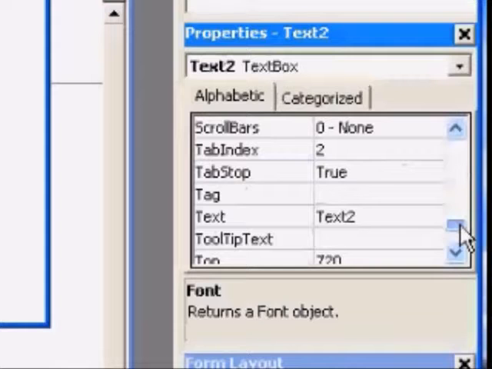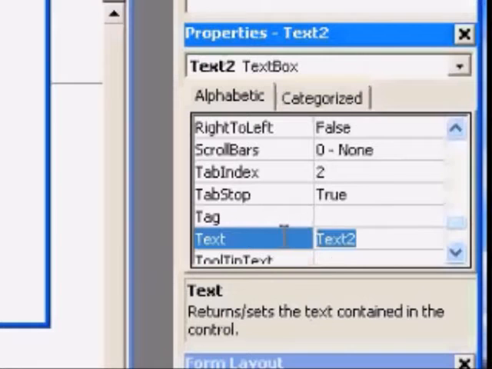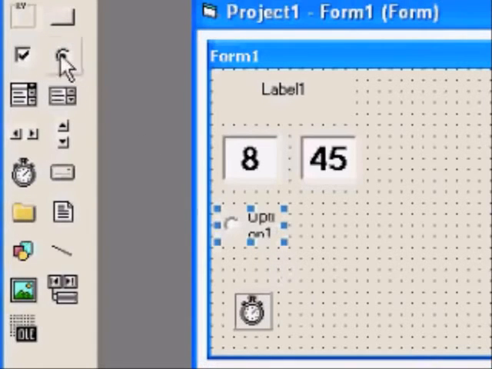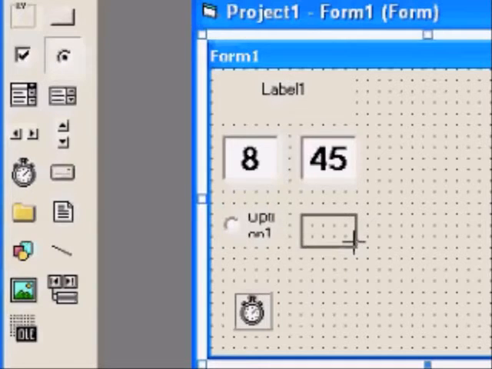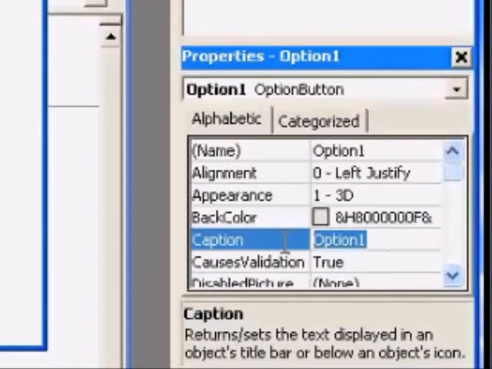I'm also going to type in a random number so it looks better when the form loads. I'm going to use 8 for the hours and 45 for the minutes. The next thing we need to do is put two option buttons on the form. That's the one below the command buttons. These are going to be for AM and PM.